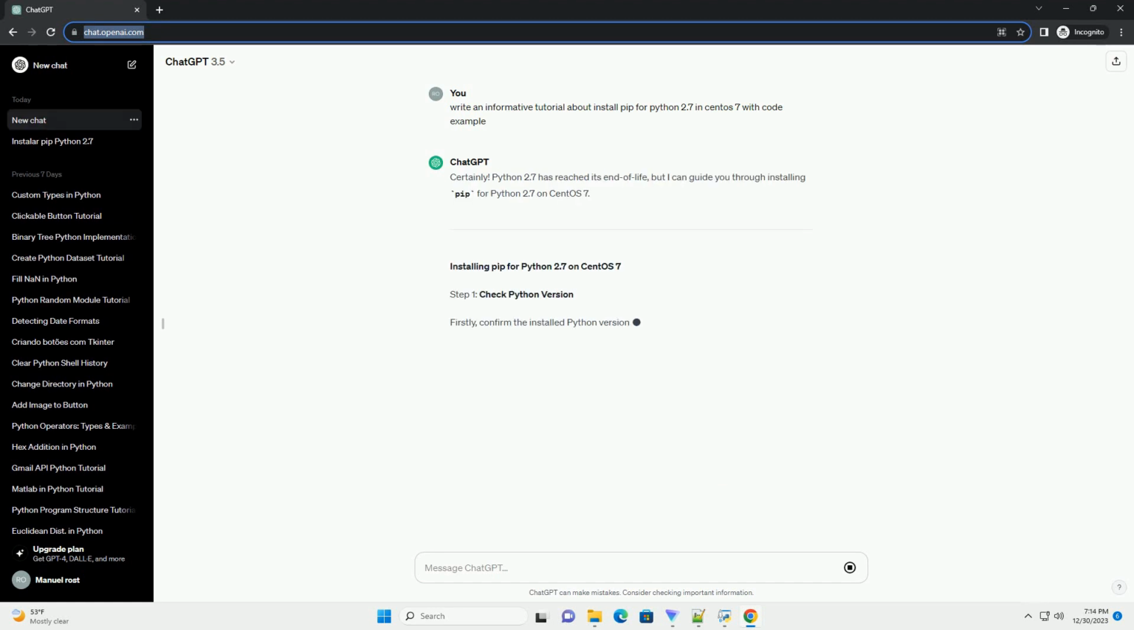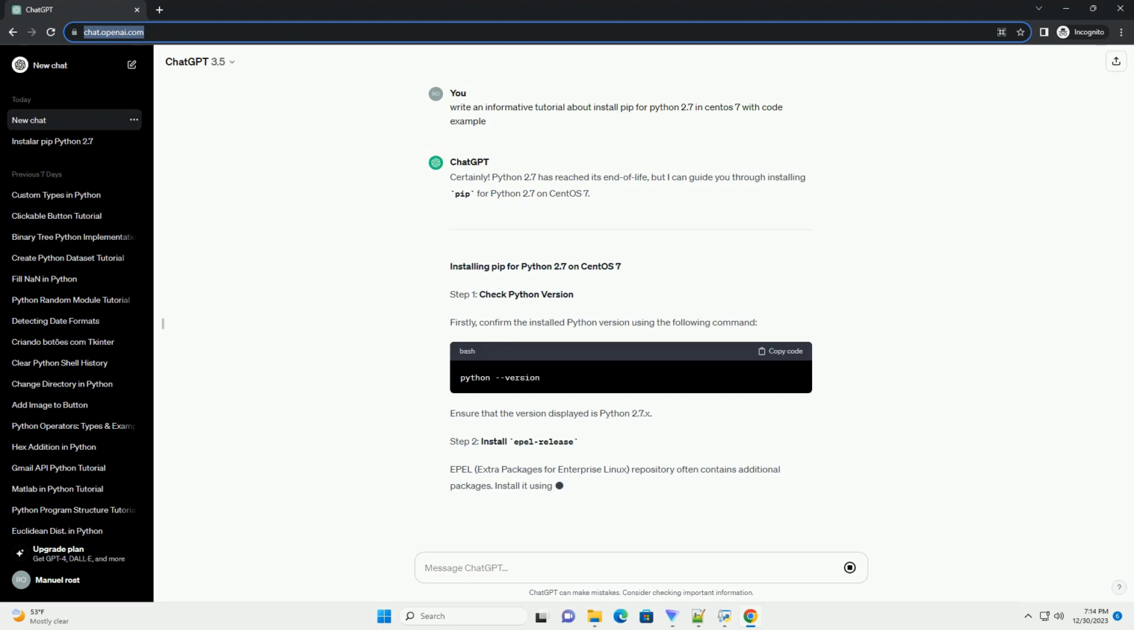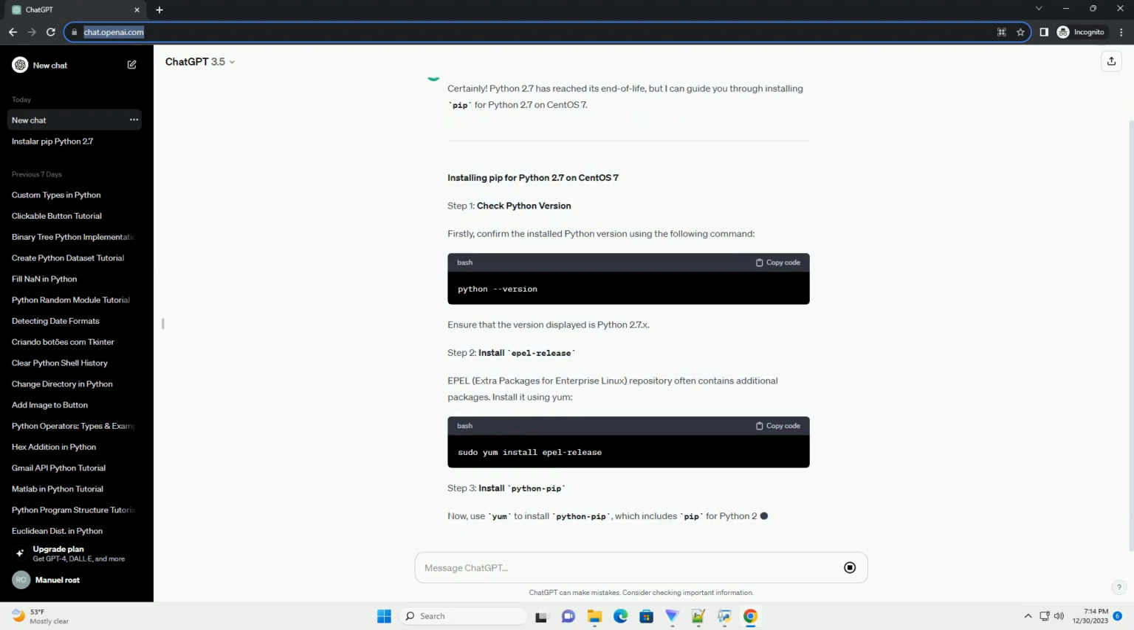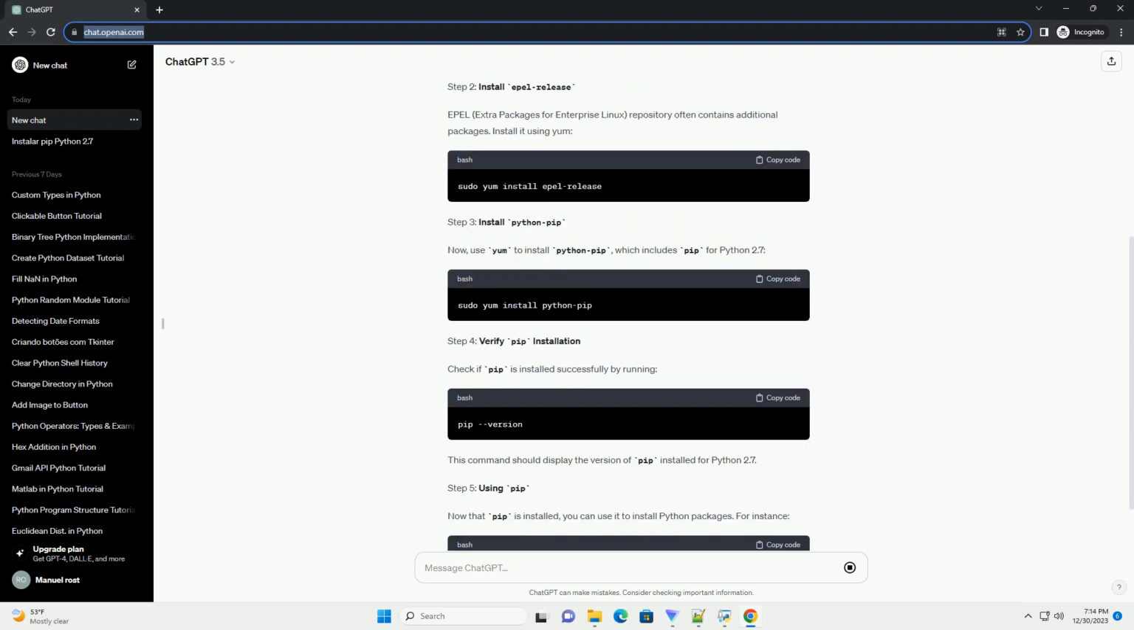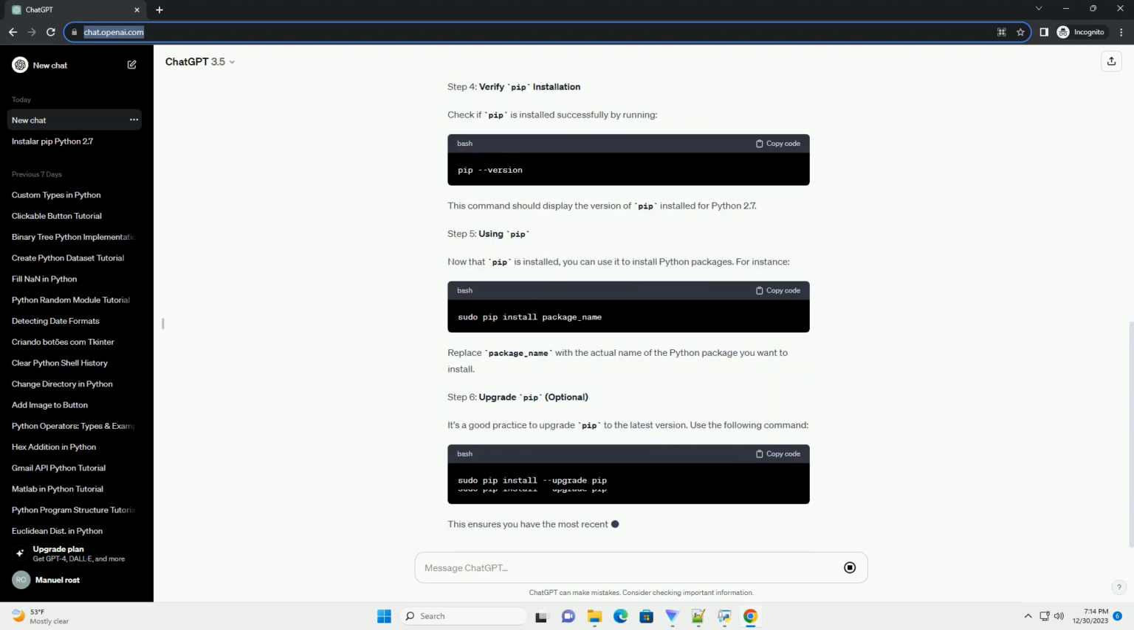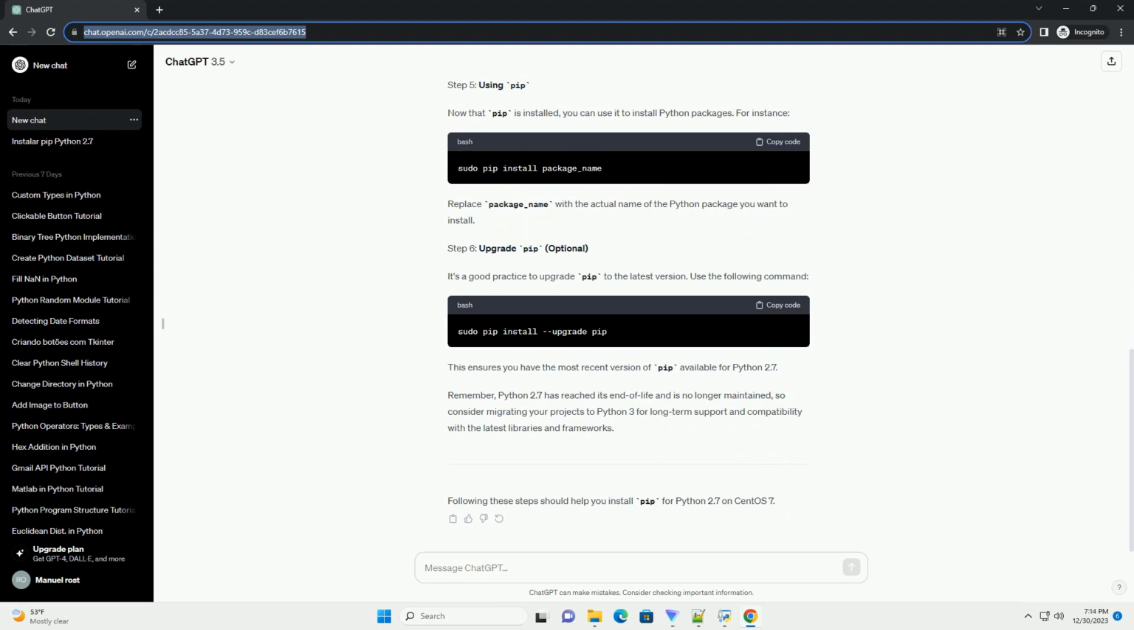Certainly. Python 2.7 has reached its end of life, but I can guide you through installing pip for Python 2.7 on CentOS 7. Installing pip for Python 2.7 on CentOS 7. Step 1, check Python version. Firstly, confirm the installed Python version using the following command. Ensure that the version displayed is Python 2.7.x.